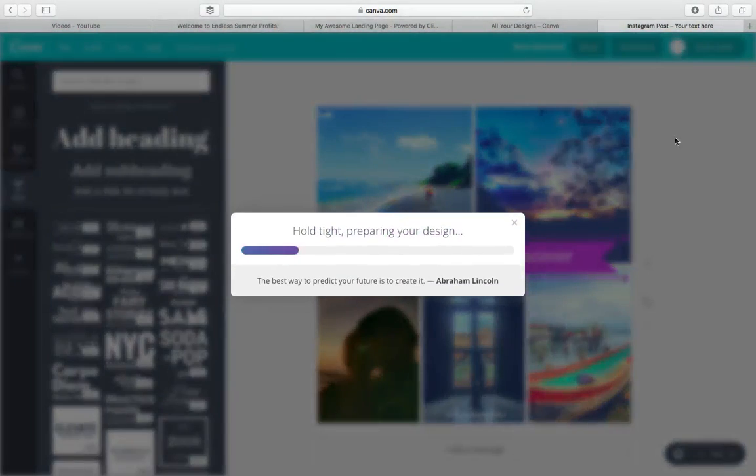And because this is on my laptop, I can also log in through my iPad and I can access the same design, so I can just download it there as well. And this is pretty much how I make my images, all of them.